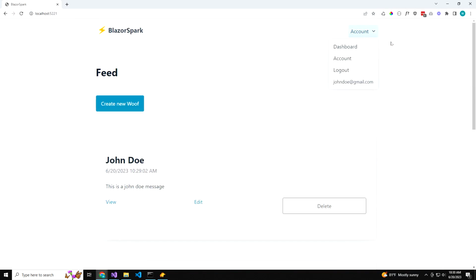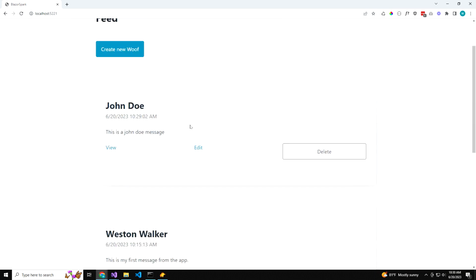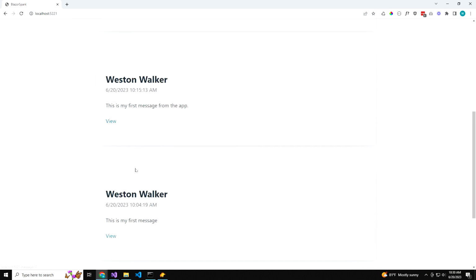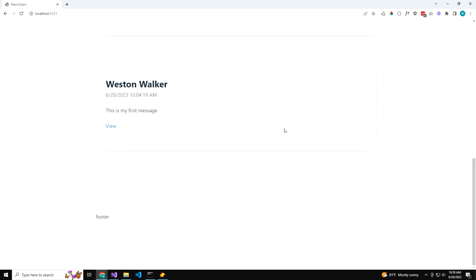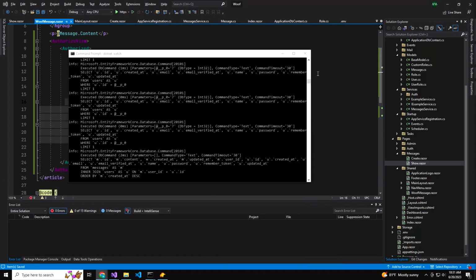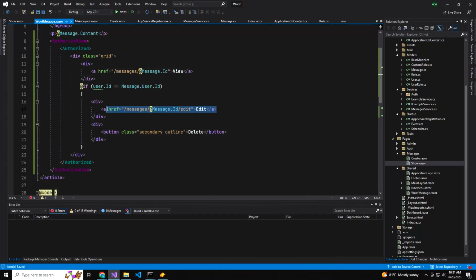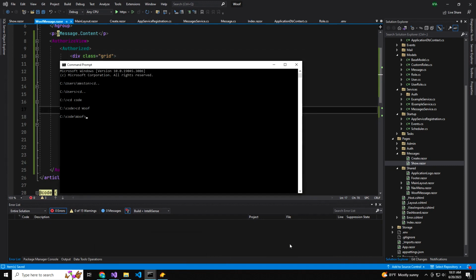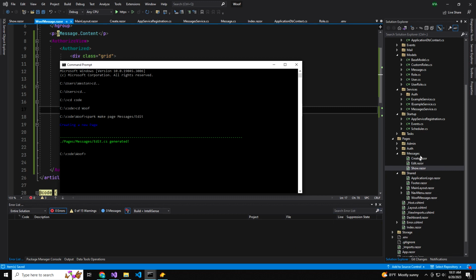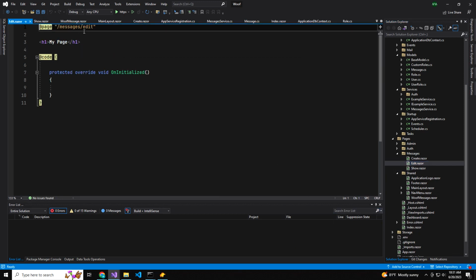All right, so I'm currently John Doe. I can view, edit, and delete John Doe messages, but I can only view Weston Walker messages. Perfect. All right, let's head back to our Wolf message component. The next link we need to make work is the edit link. So let's head back to our Spark CLI, and we'll say Spark make page messages/edit. Create our edit page.